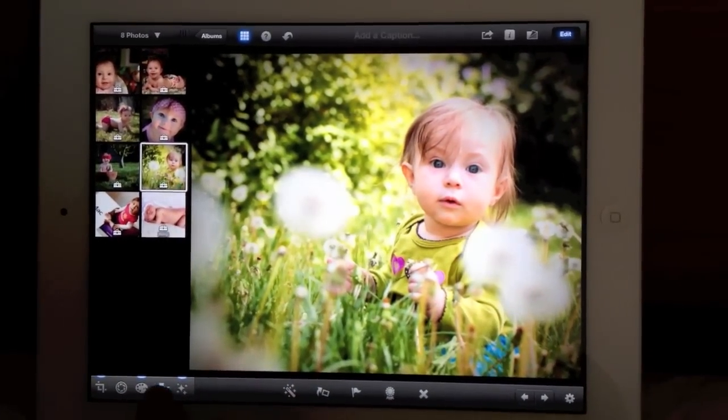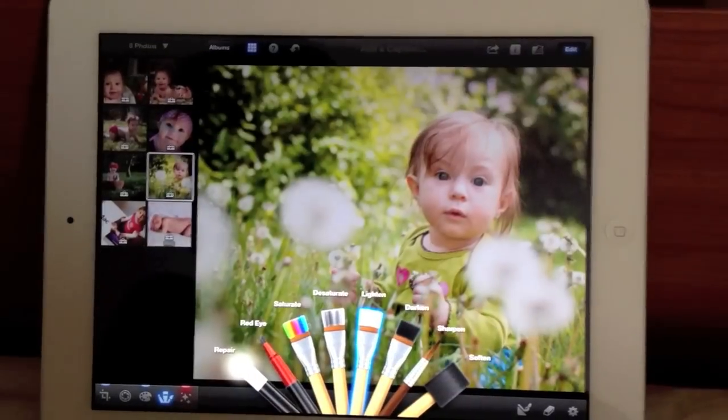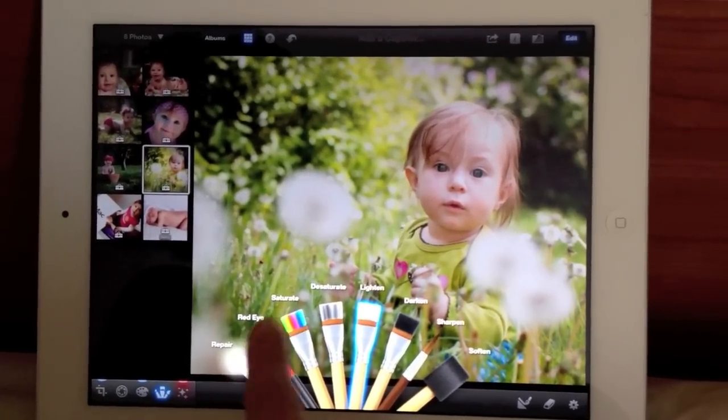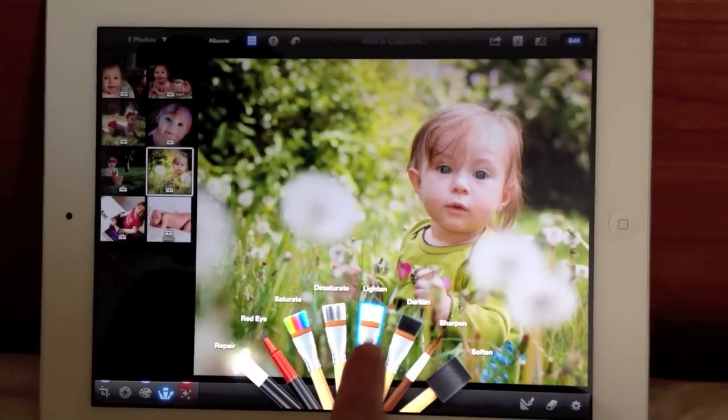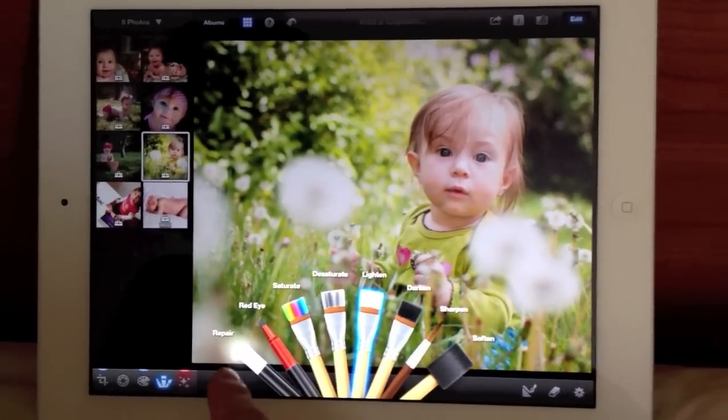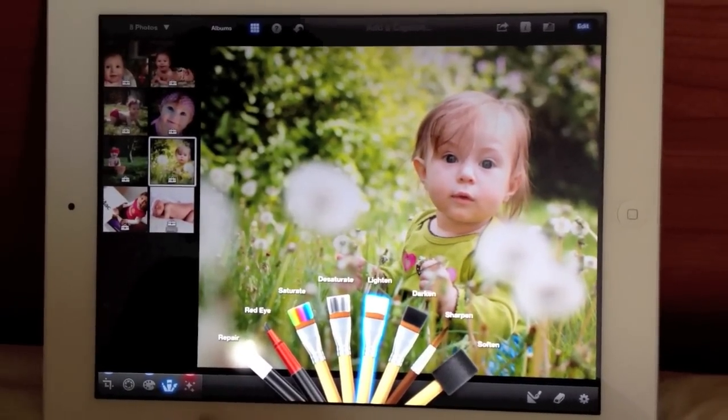Okay, next let's look at brushes. I love brushes. They work really, really well. So we've got repair, red eye, saturation, desaturation, lighten, darken, sharpen, and soften. And they're pretty self-explanatory. Repair will basically get rid of blemishes and stuff like that.